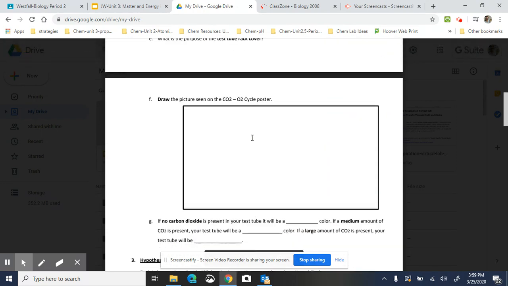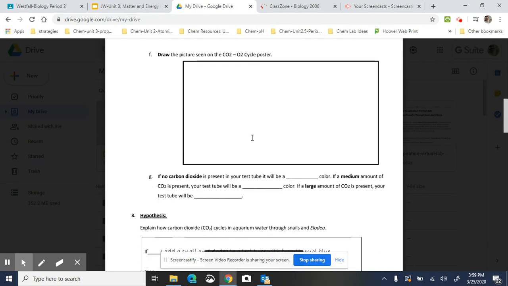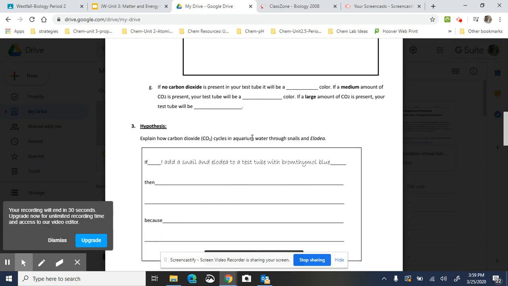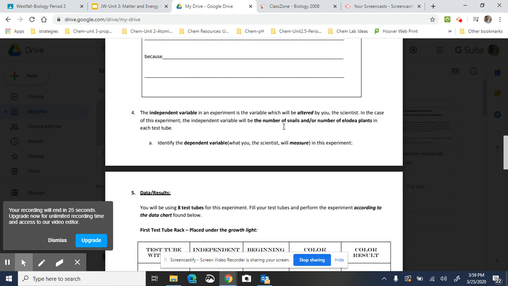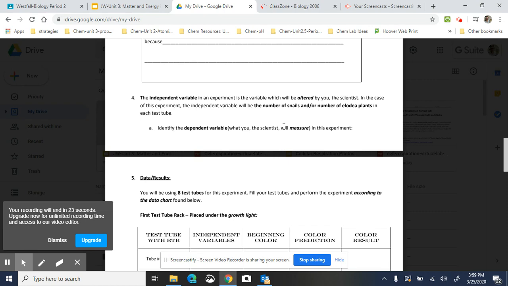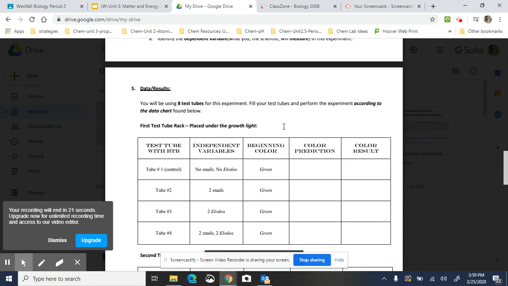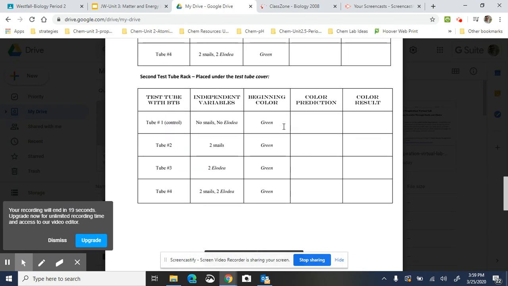So if you follow through every step here, as you go through the lab, I've created sentence starters for you. I've helped you create your hypothesis. I've explained to you what the variables are in the lab. And then here is where you'll fill out your data tables.